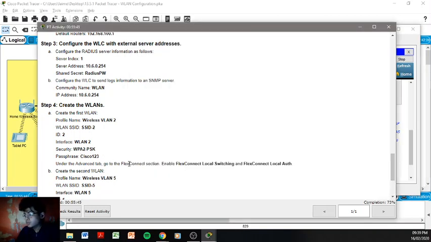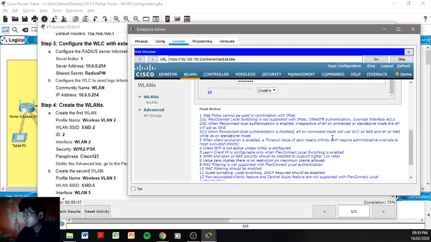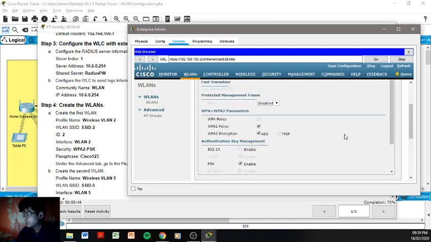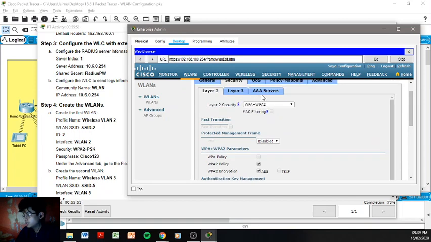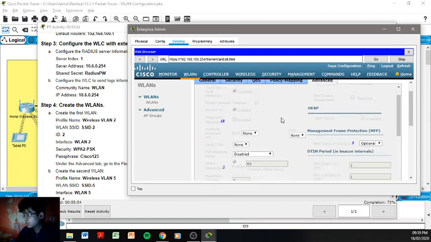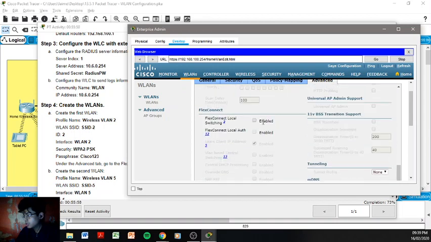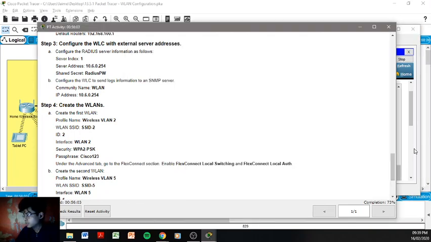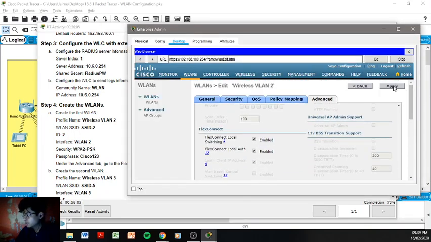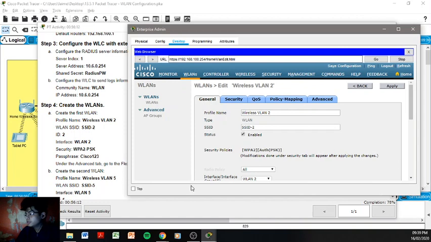Now under the advanced tab, go to the section here. Enable this too, and let's see here all the requirements for this step. Now we're going to apply it. So now let's proceed to the next step, which is to create the second WLAN.